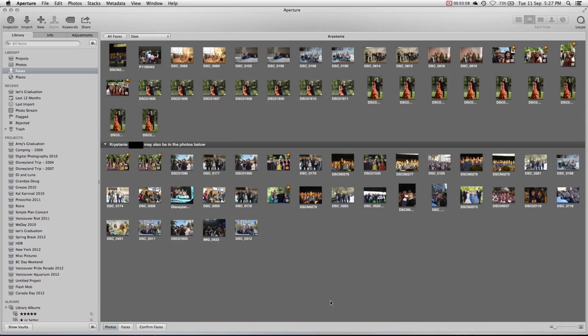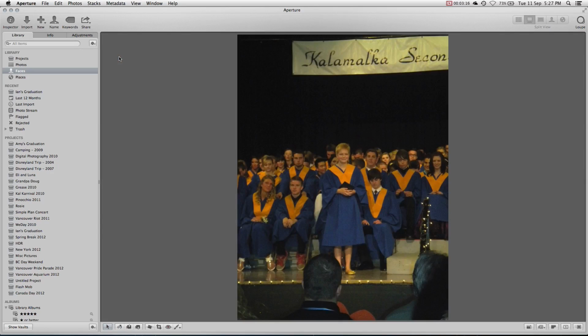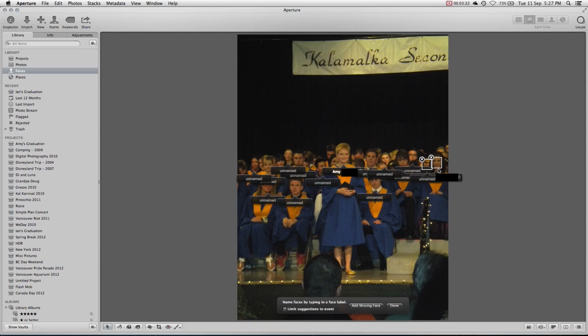Like I said earlier, Aperture isn't 100% accurate and will sometimes give you an incorrect result. If you need to remove an incorrect tag, double-click the photo to make it full screen and select the Name tool. From there, hit the X bubble to clear the tag.